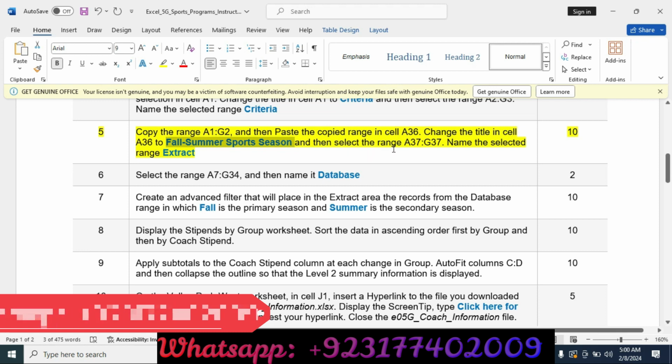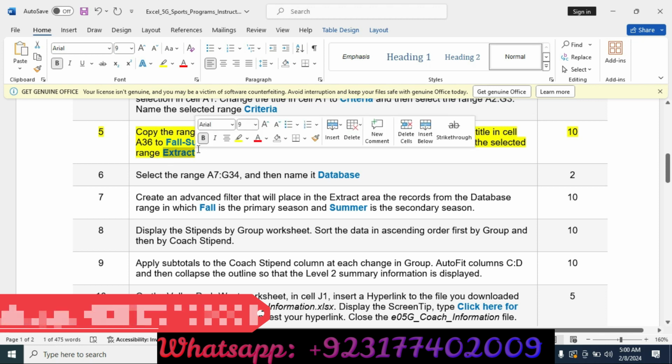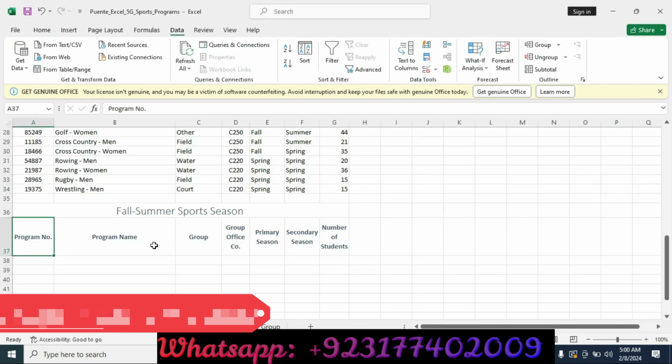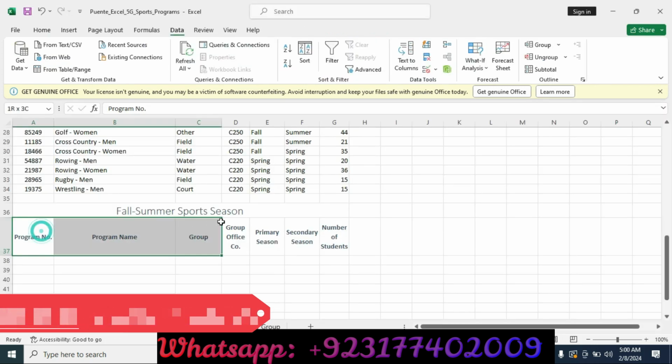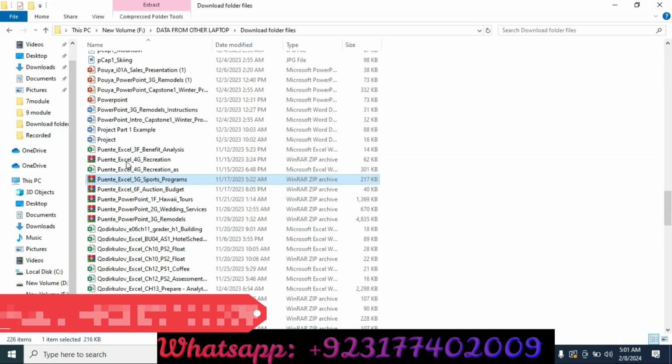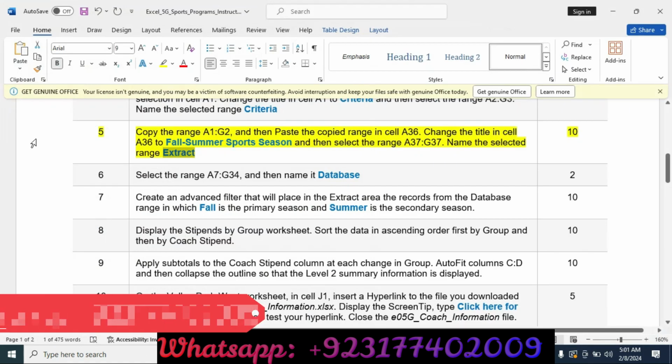And then select the range A37 to G37 and name the selected range Extract. We need to select A37 to G37. That is our cell range A37 to G37. We will give it the range name Extract. Press enter. That's our fifth step.